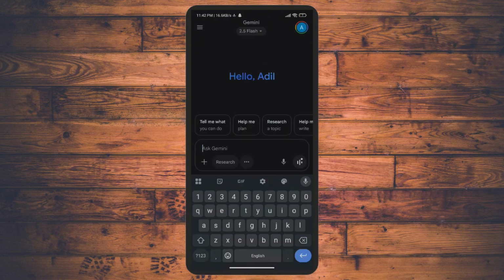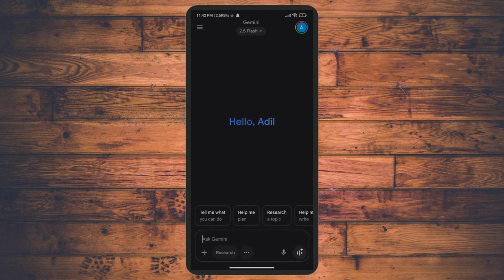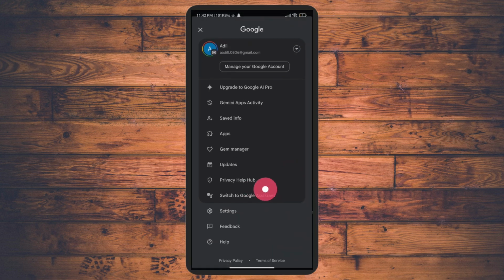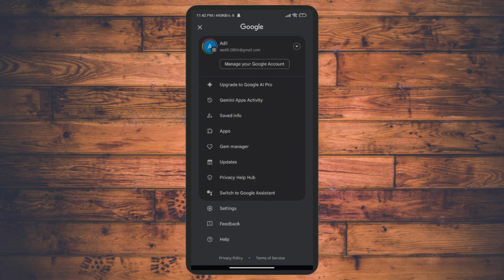And now the next thing we want to do is set up Google Assistant settings, set up Gemini setting, which is our default assistant right now. Once you install Google Gemini, it will switch from Google Assistant to Gemini as your default assistant, so you don't need to go and change it by yourself.